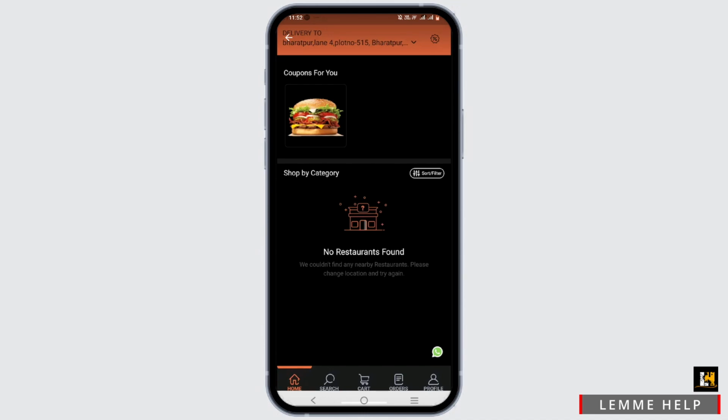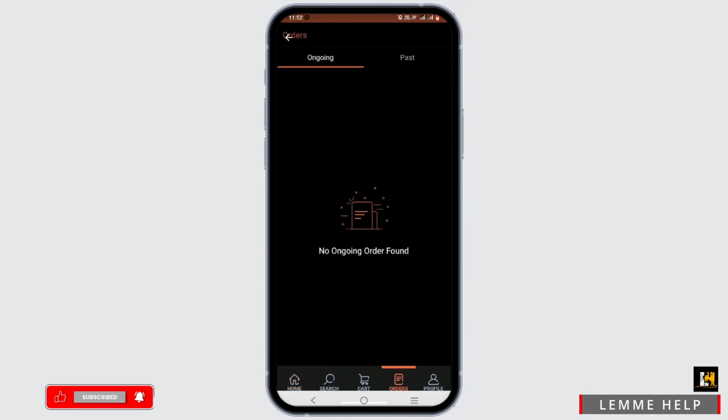Now, once you are done with ordering your food, tap on the Orders tab at the bottom of the screen. You will find all of your orders right here in this list option. You can remove an order if you want to, or you can even add an order. Once you are done with it, tap on the Checkout tab at the bottom of the screen.